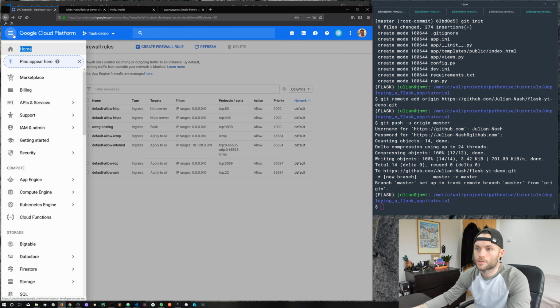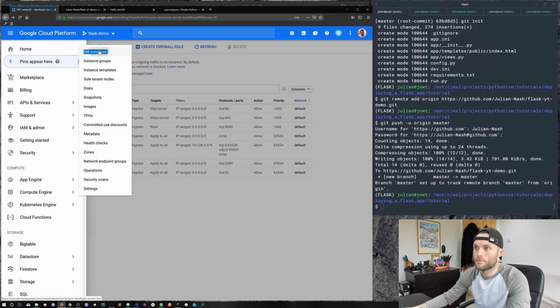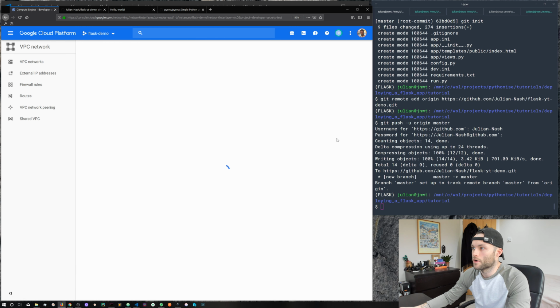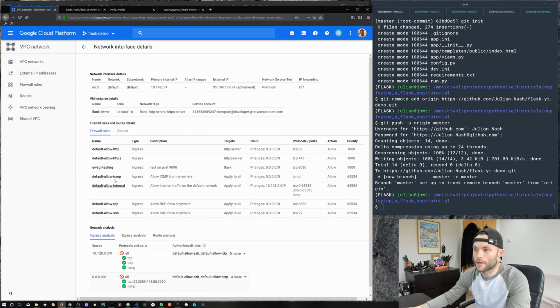So if we head back to our compute engine VM instances, and then on our Flask demo one, if we go to view network details, this is just to double check. Here we go, we've got our uWSGI testing, which has been applied to this VM. And you can see here, you've also got the defaults, which we selected when we created the VM. And what this does, it just allows certain ports to be available over the network. So that's all good. We're going to come back and delete this shortly.